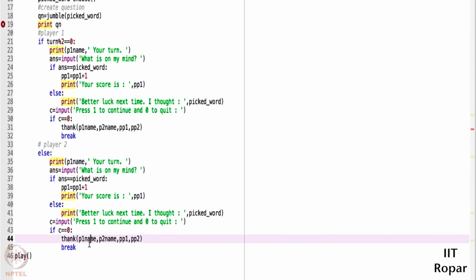So we have indented this, and as I said, it is not player 1 but it is player 2. So let me make the changes. It is player 2.